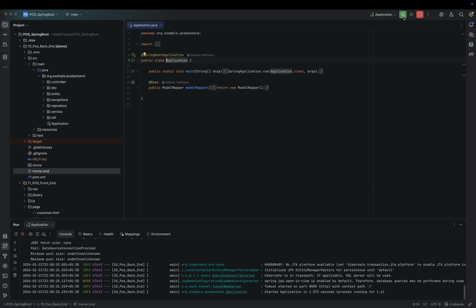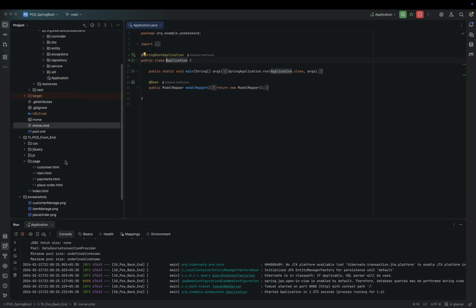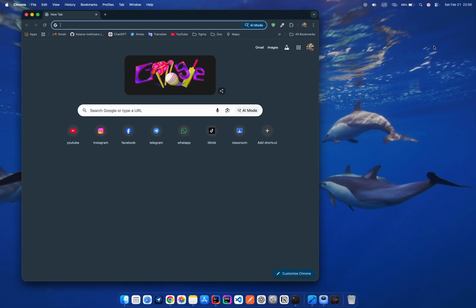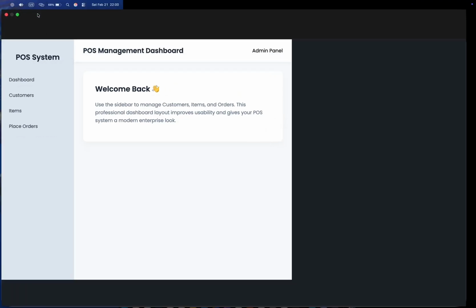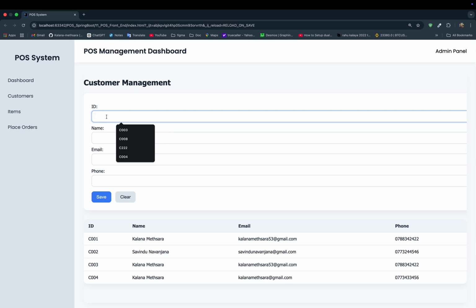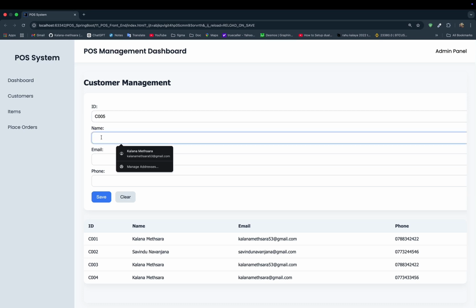Today I am going to demonstrate the system I developed using Spring Boot to build the backend, which handles all the business logic, database operations and RESTful APIs. The frontend is developed using HTML, CSS and JavaScript, which provides a user-friendly web interface for the POS system.